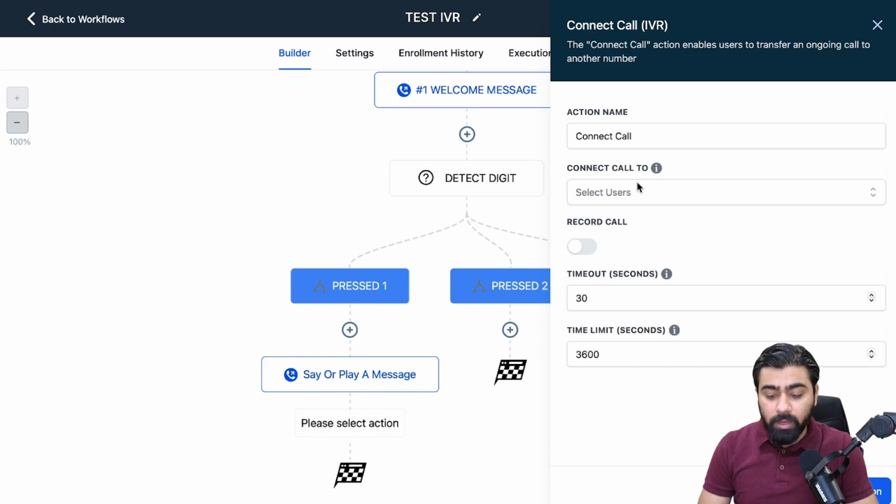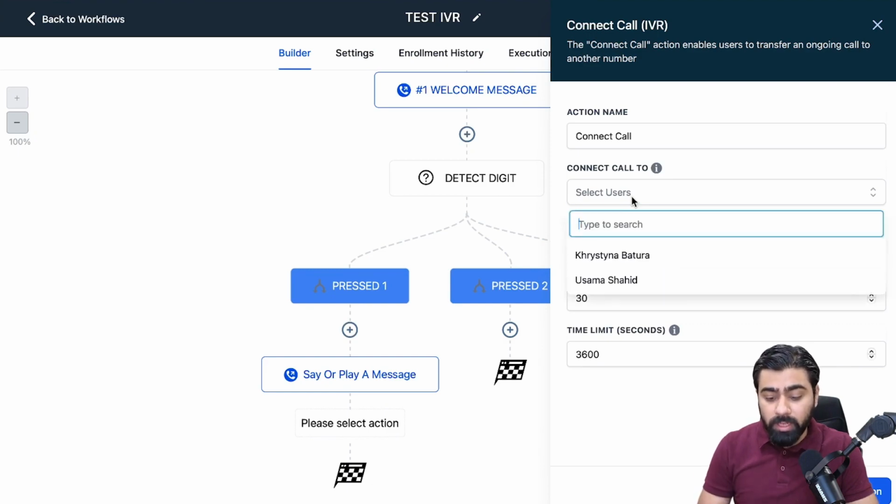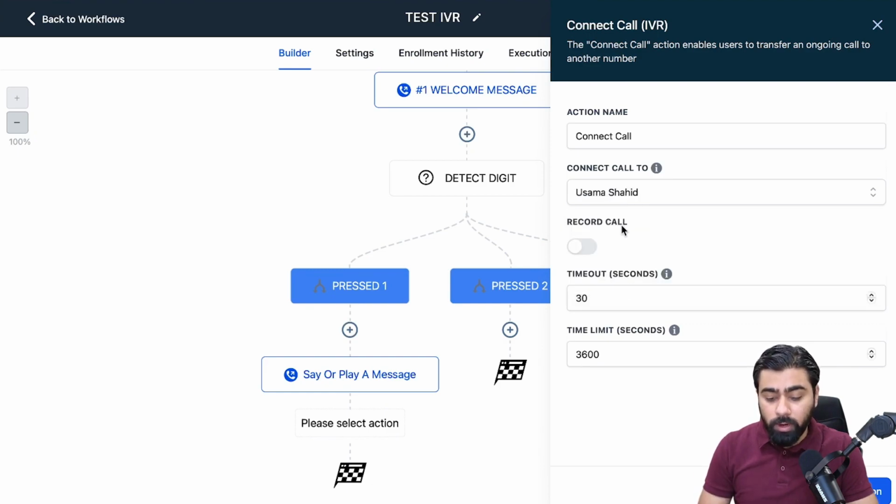And then under connect call to, this is where you select the user. So if you need the lead to connect with your front desk, make sure that you have added them as a user in your sub account. Once you've done that, you will see them under here. I'm going to select this one right here. You can also choose to record the call if you want to.